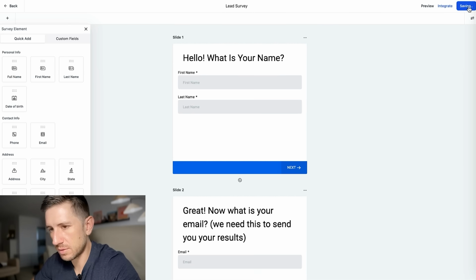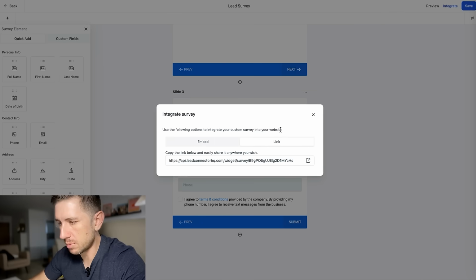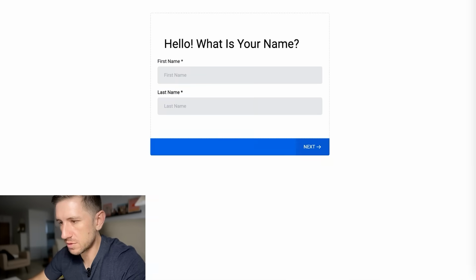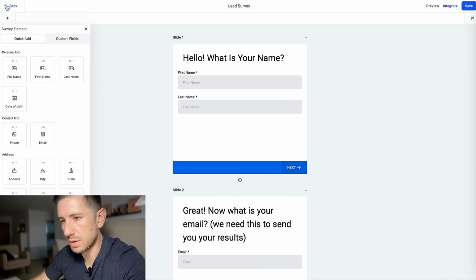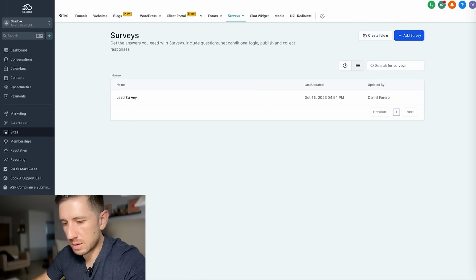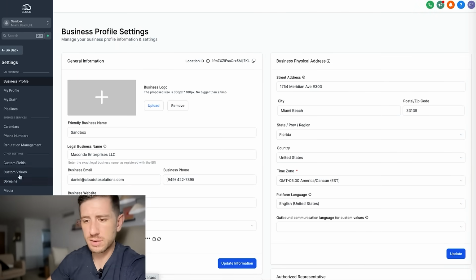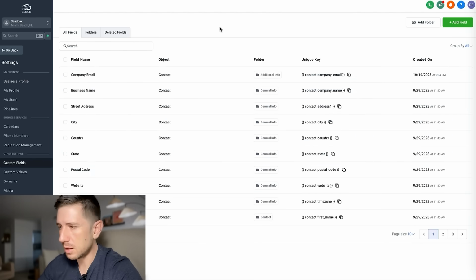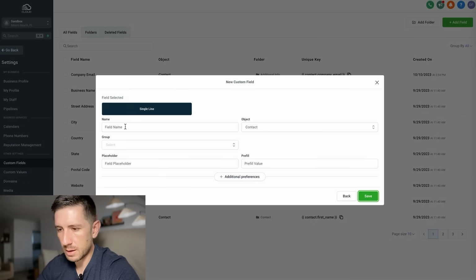We have our save. So let's go ahead and save that and click integrate. Grab our link so that we can use it in the future and go back to high level when it's all said and done. The next thing I'm going to want to do is create a custom field, and I will explain why I'm creating this custom field in a second. But for now, let's just go to options, custom fields, single line, and call it lead ID.